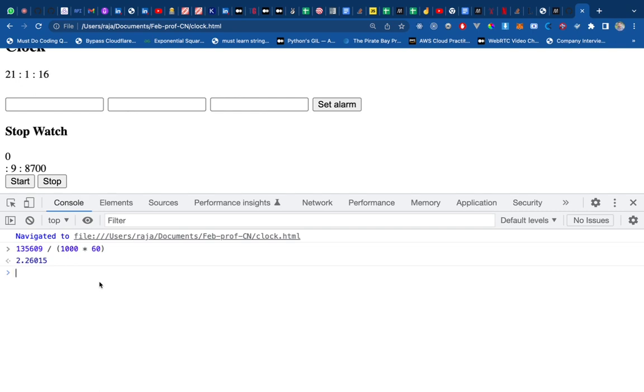Now, how do I get the second? The same thing, but here is the catch, guys. There's something wrong with this one. What is wrong with this one? I'm getting all the minutes, but I do not need this. I guess I need modulo 60.